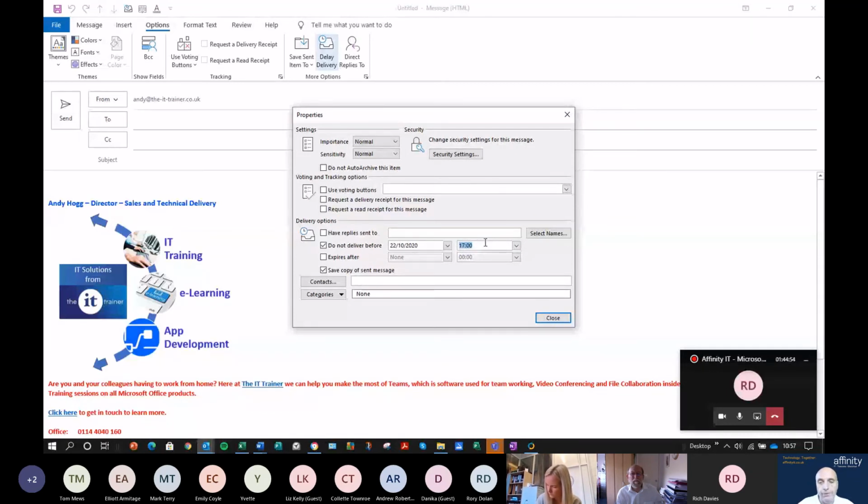So you know you're not going to be in the office. This is a way of scheduling emails to go at certain times. If we've delivered an IT training session, I'll often schedule an email to go to a client the morning after, and I don't have to worry about remembering to send it, because I use this delay delivery feature here.